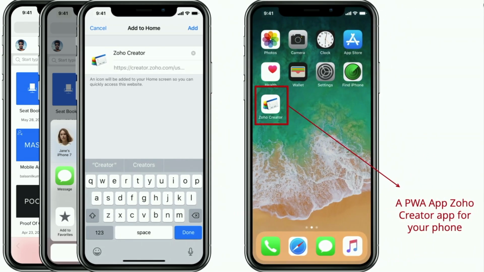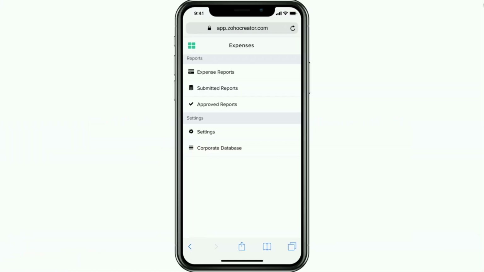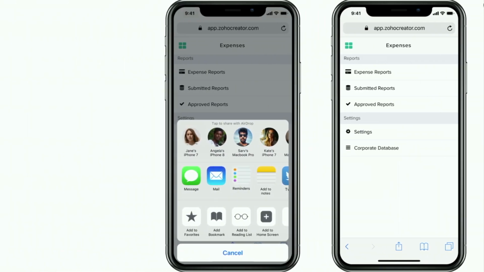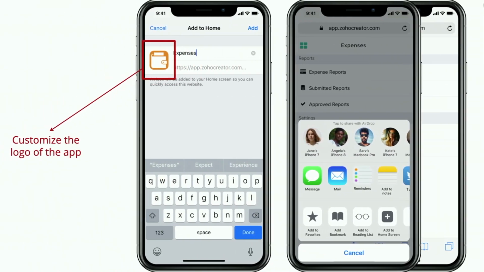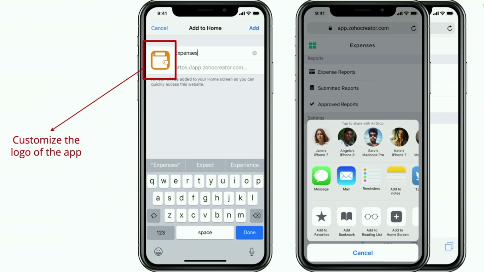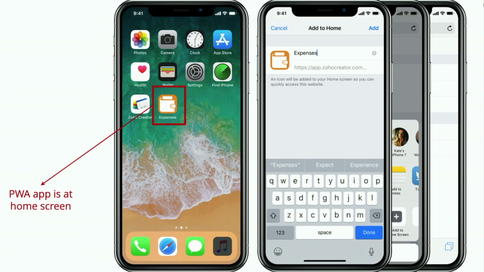Right? So without going to the App Store, distributing it as a native application, you create a progressive web application. And this is what a lot of enterprises and mid-market want, because app distribution is always a problem. And not just the Zoho Creator application. An application inside Zoho Creator, let's say you have built an expense application inside Zoho Creator, you can say add to home screen, and you can also change the icon of that application, right? Your expense application will be a separate app in your iPhone. So this is a PWA application. Without even going to the App Store or distributing through MDM, you can create a PWA application, and this is available now.